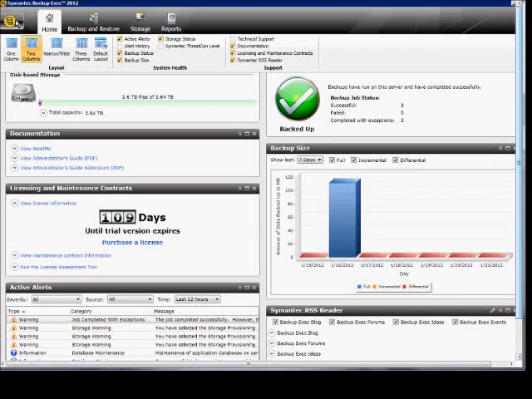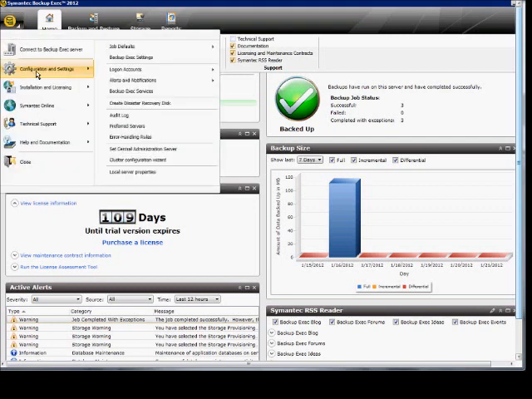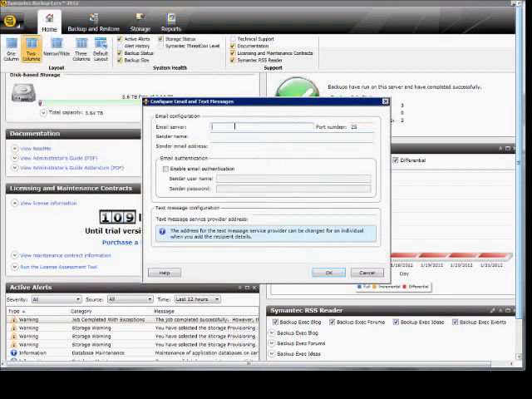In this how-to video on Backup Exec 2012, I'm going to show you how to set up the email server so emails can be sent with alerts and job reports. So click on Configuration Settings, Alerts, Notifications, Email and Text Notification.